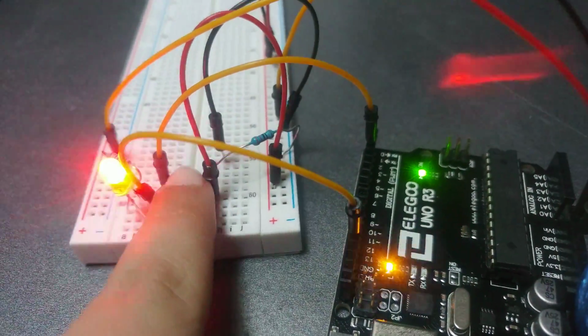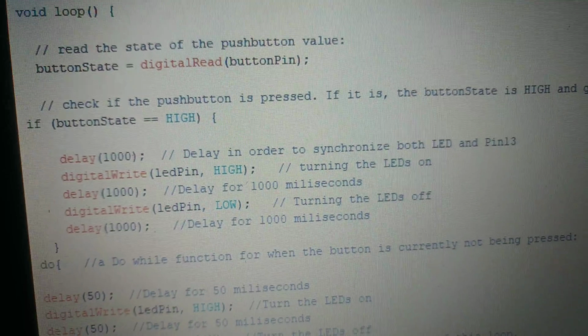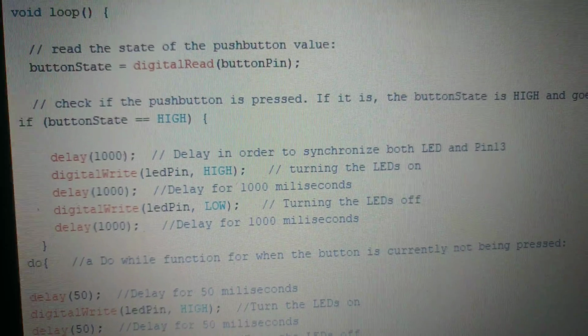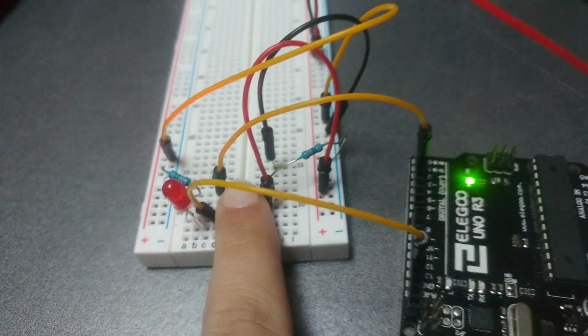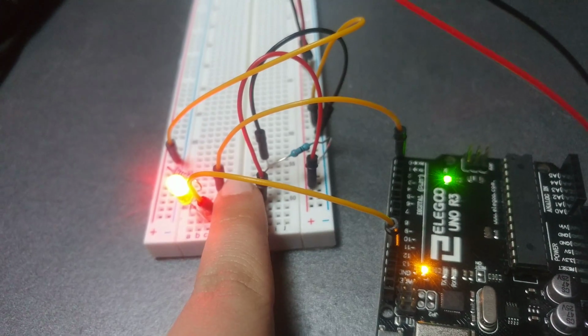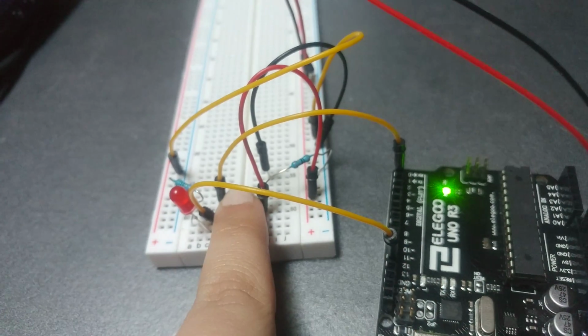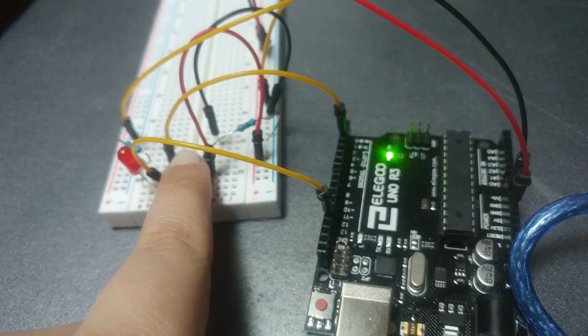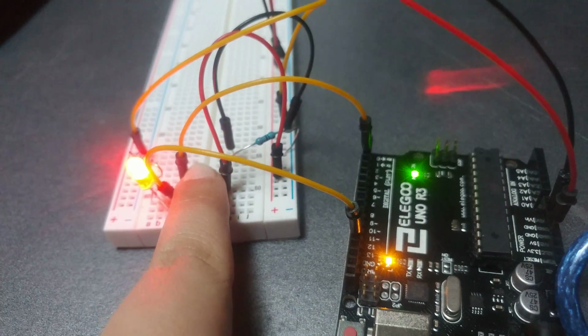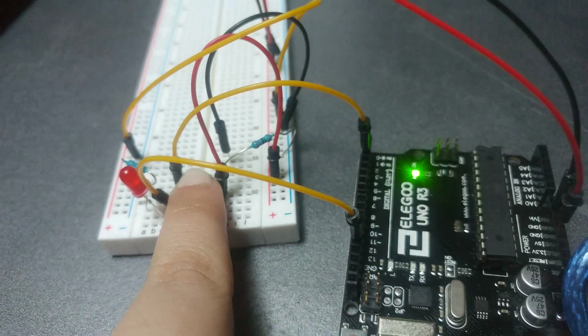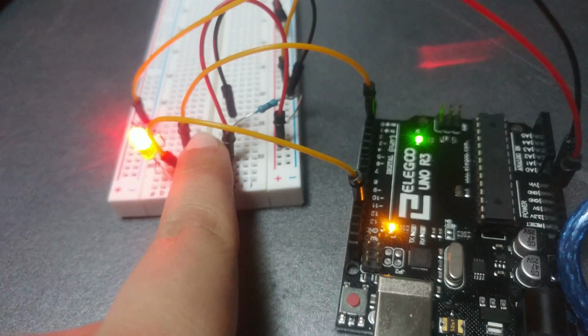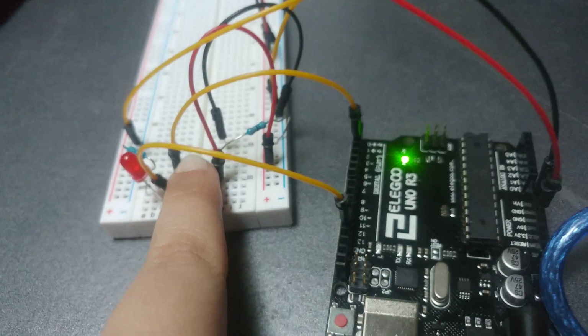So let me show you. When I press the button, it will have a delay of 1,000 milliseconds and then turn back on, a delay for 1,000 milliseconds and then turn back off. So press the button, turns off, turns on, and then that quick blink is because it tries to go back to the do while loop. However, because the button state is still high, it goes back to the if statement. And there you have it.